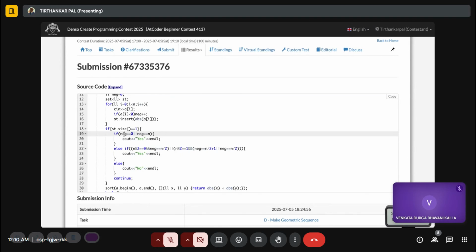Is it okay for you that if there is no negative number, then every number is positive? So basically the common ratio is 1. And if every number is negative, then also the common ratio is 1. Okay, so is it clear? So in that case also we will be printing yes.